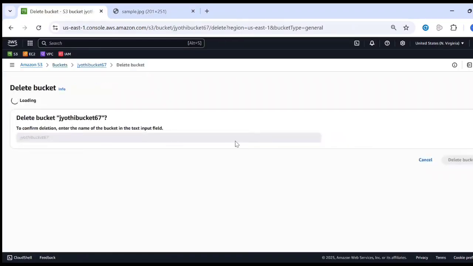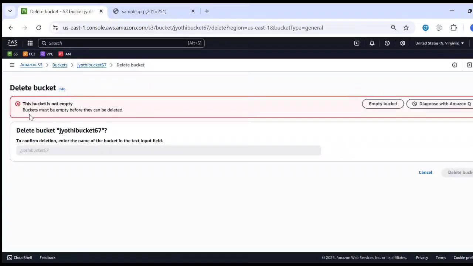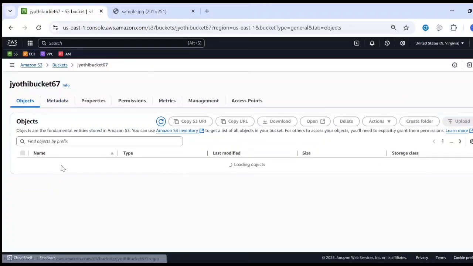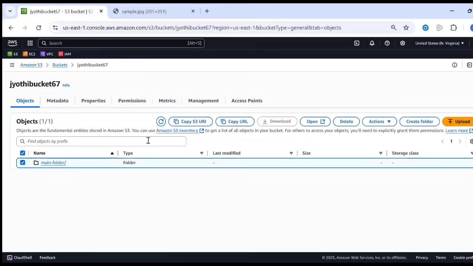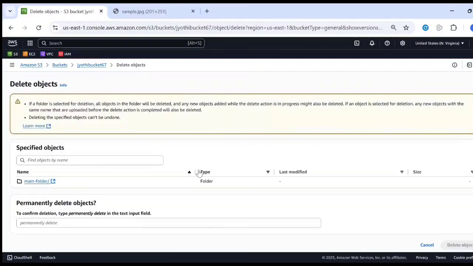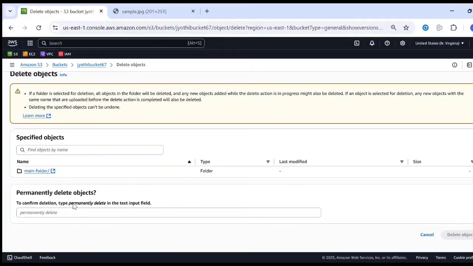Now I am trying to delete this bucket. See, the bucket must be empty before it can be deleted. Inside this bucket we have the main folder, subfolder and images. So firstly we need to delete these. Just type permanently delete.